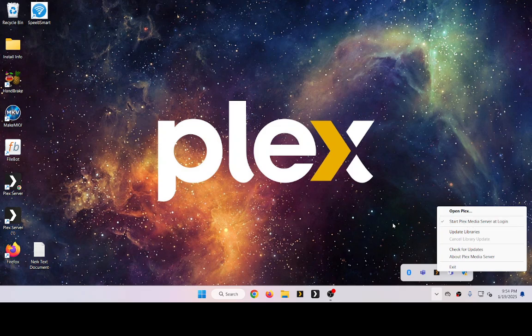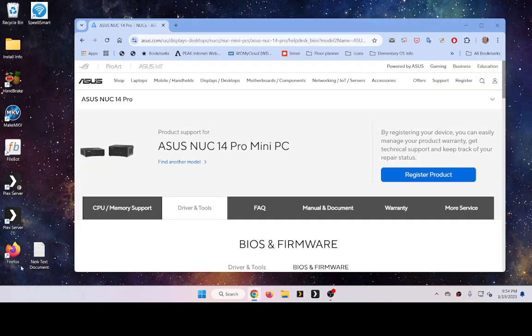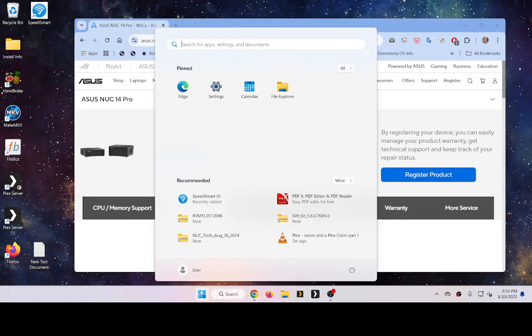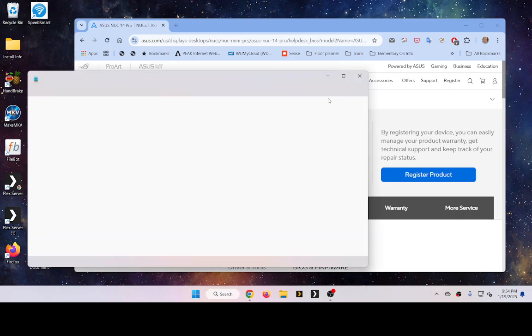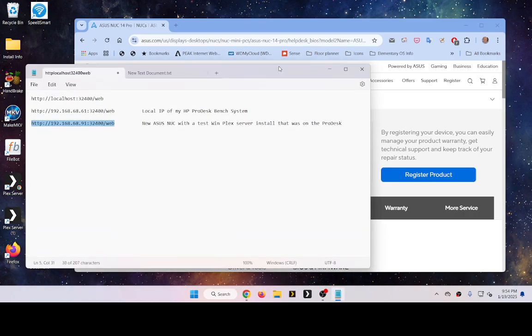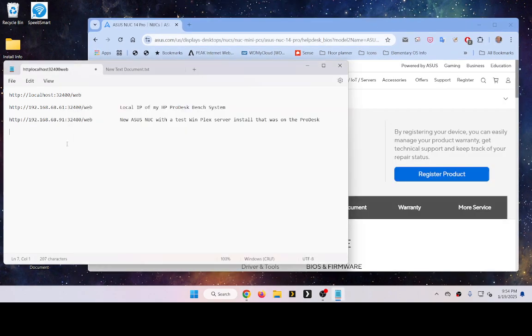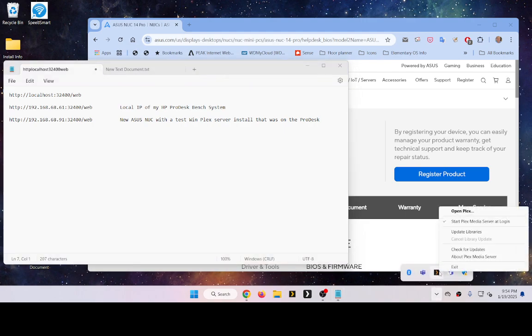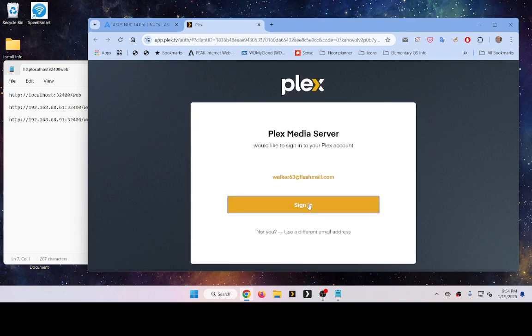Okay, so it's running. Let's bring the web browser back up. Let's see, where is it? Start. I'm always a fish out of water in Windows, as many of you have heard me say before. So let's just try this. Let's right-click and open Plex. Now this is a good sign.